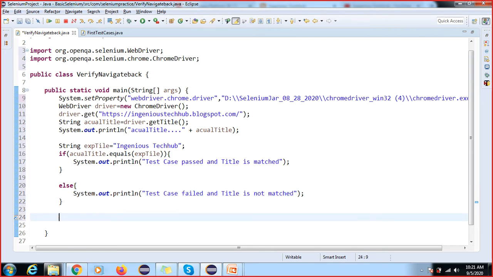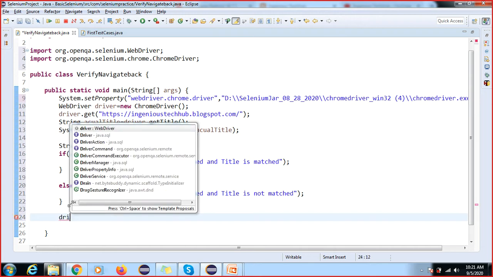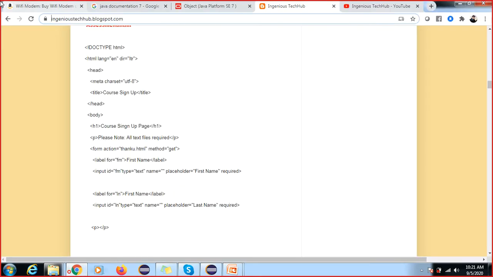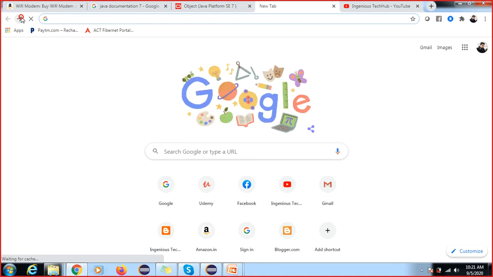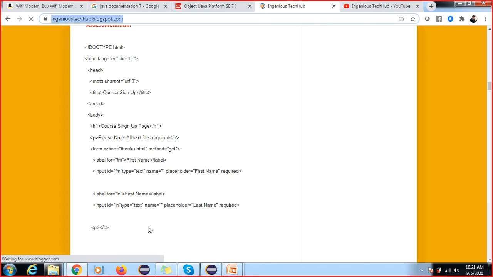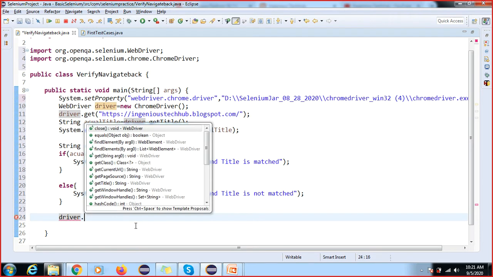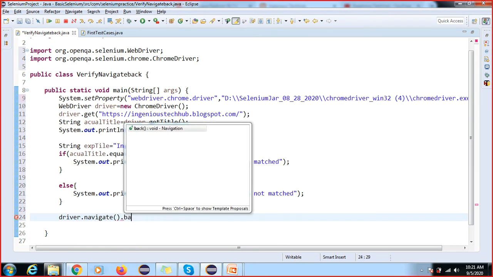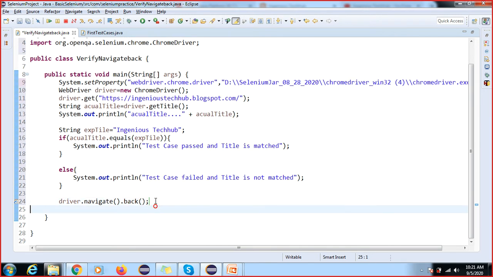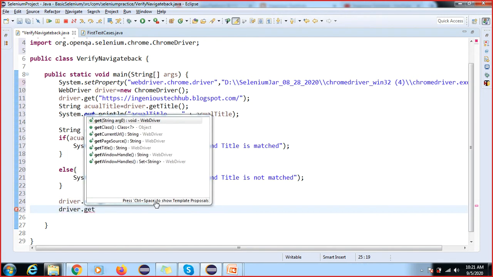But now I want to go back. So this is the validation I'm going to do. It will go back and it will verify the title. Got it, right? So now it will go back. How will it go? We have the method called navigate.back. After going back, I want to validate the title. What will come after going back? So getTitle.